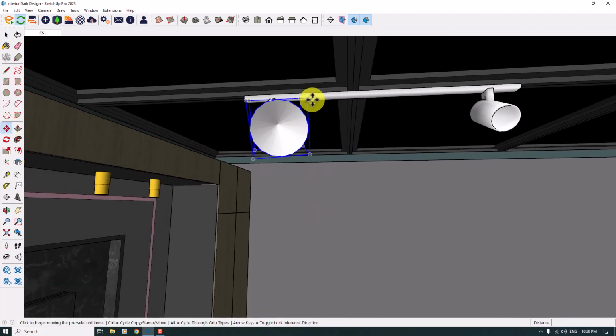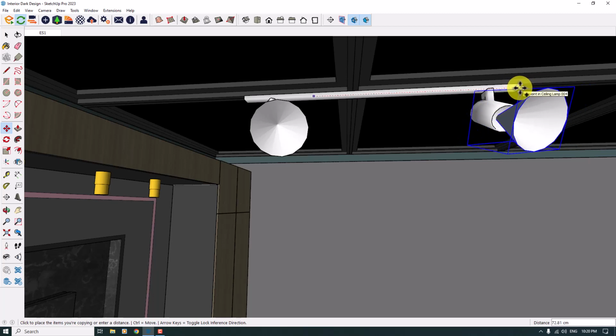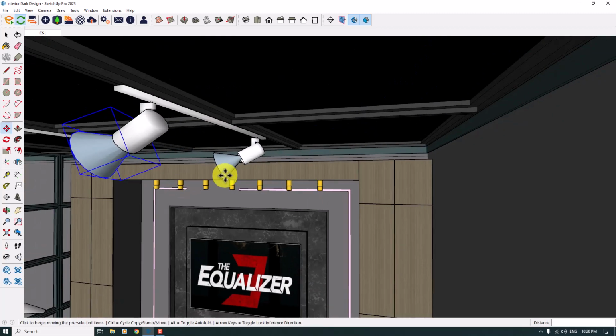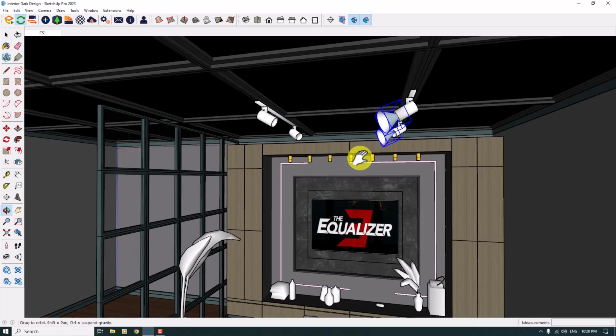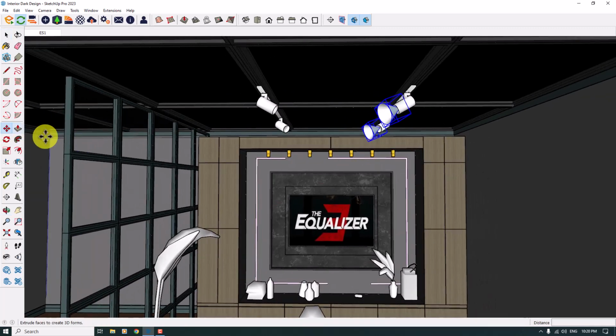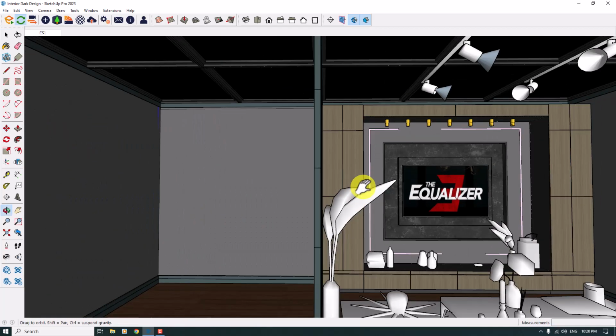So I'm gonna take another copy in this place, something like that. And now I'm gonna select both of these lights and take another copy in the green axis. So I'm gonna flip all of them and I'm gonna move it to this point, something like that.